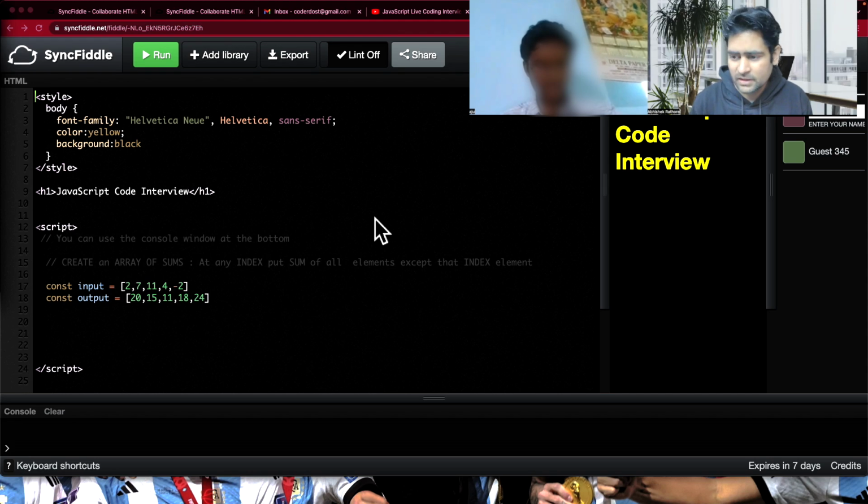Like in the input, the first element is 2. So you have to add everything else, 7, 11, 4, -2, and put it in place of 2. Not inline. I want a new array as output.